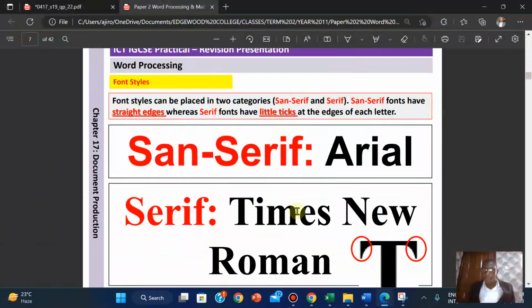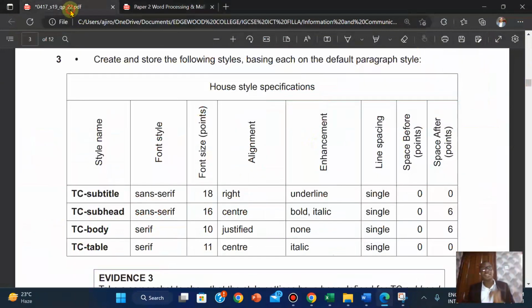and if they do it interchangeably, definitely you will have virtually the whole question wrong. Because remember, guys, you're going to be applying these styles to your document, and if you apply the wrong style, you render all your work wrong and you're going to lose heavy marks. So please, the sans serif has straight edges and is your Arial, and the serif is your Times New Roman. You don't want to make that mistake, guys, please. Okay, with that understanding, let's get back to it.